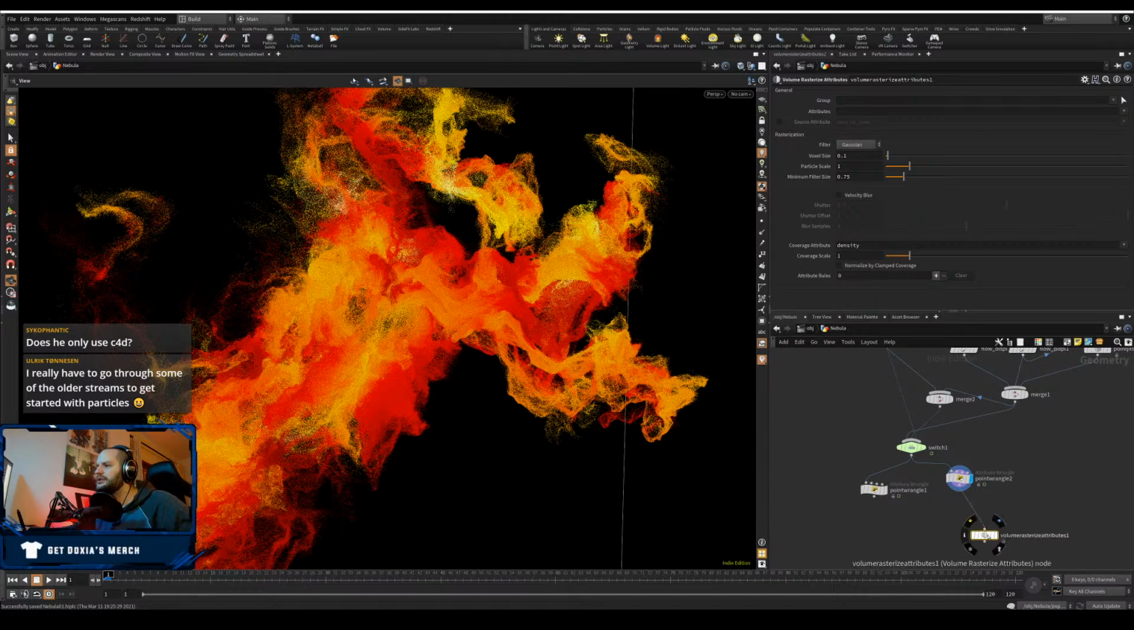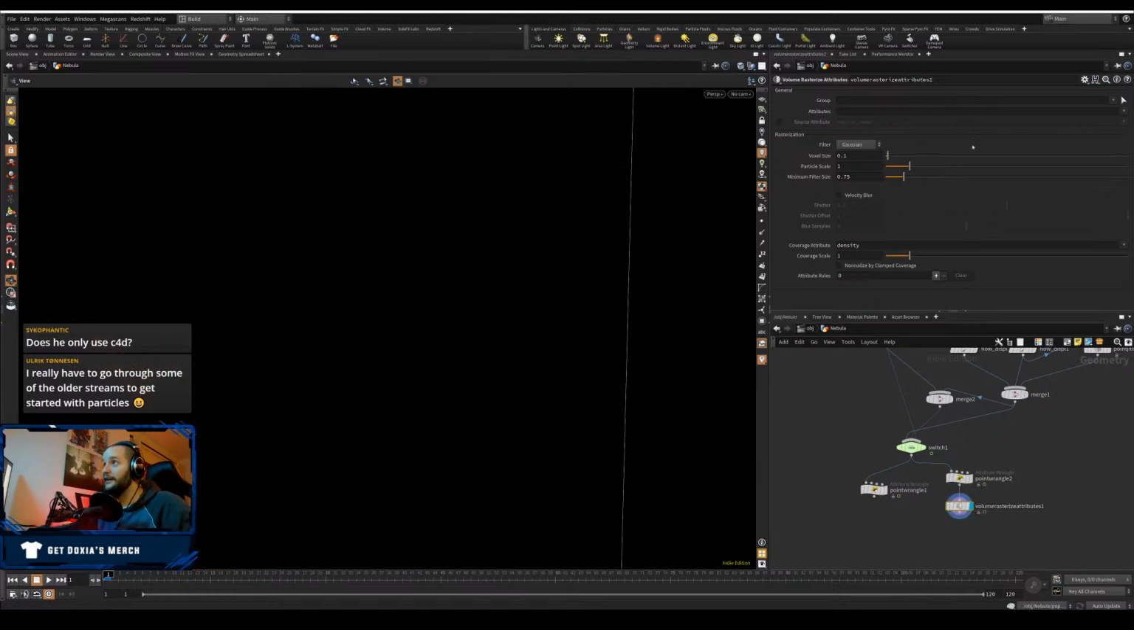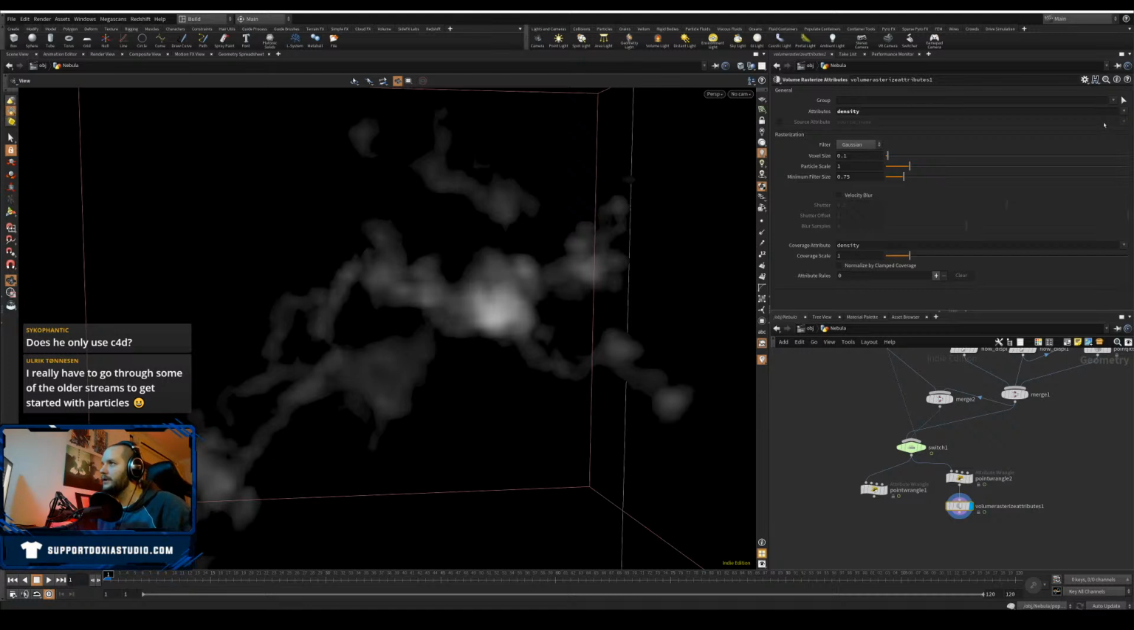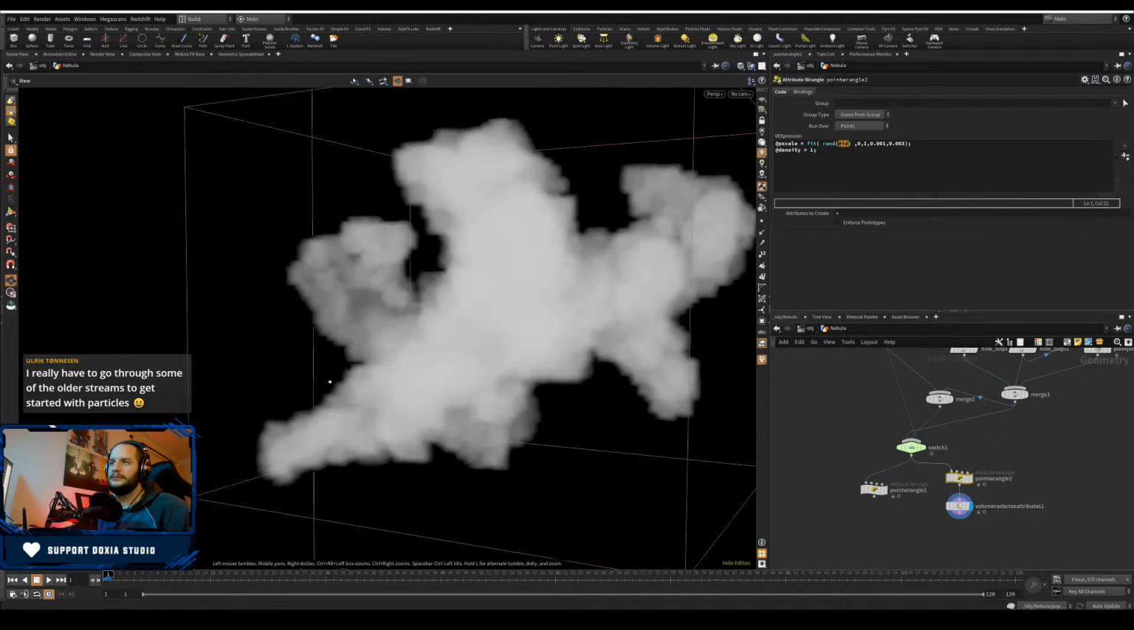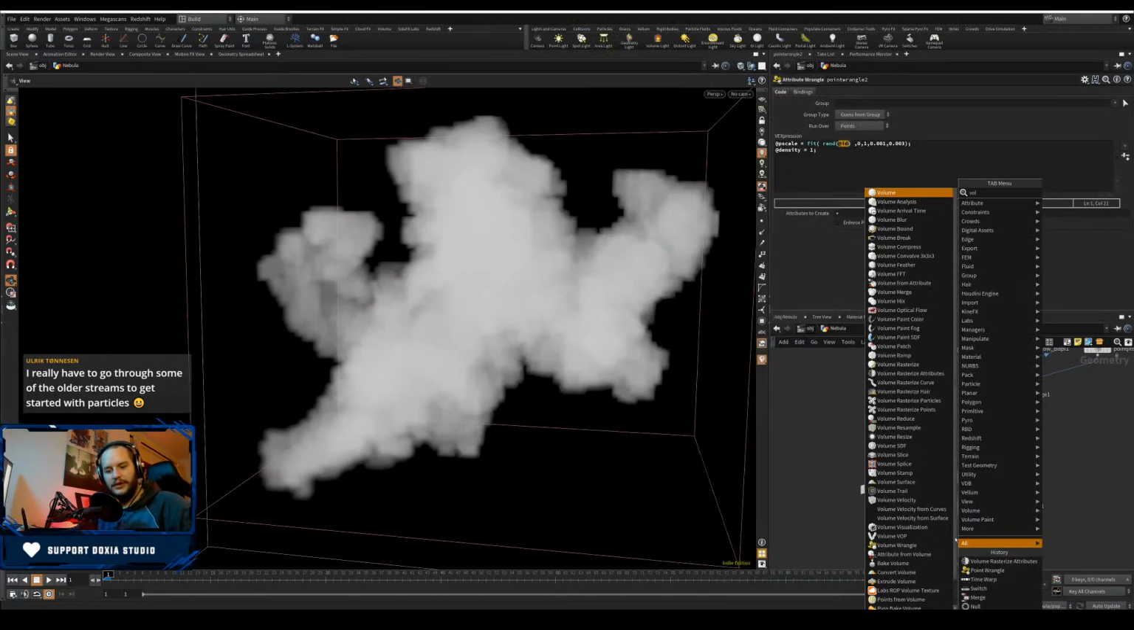Is this the one? Let me see. Okay, let me save and hope this doesn't crash. So attributes, I want the density. Okay, and I want the color. Okay. And let's go with the volume.